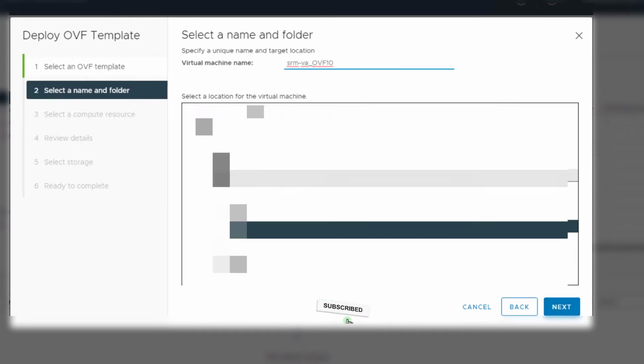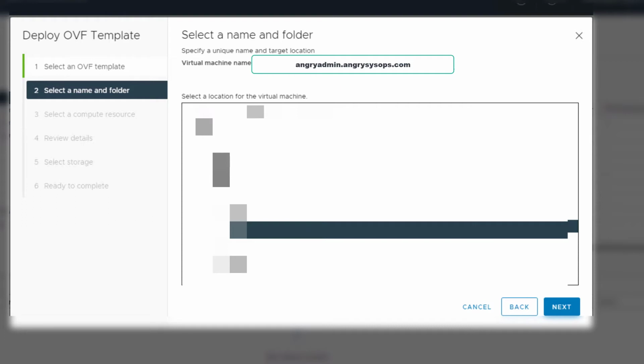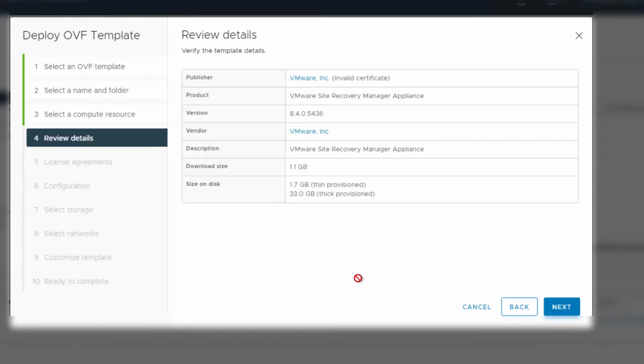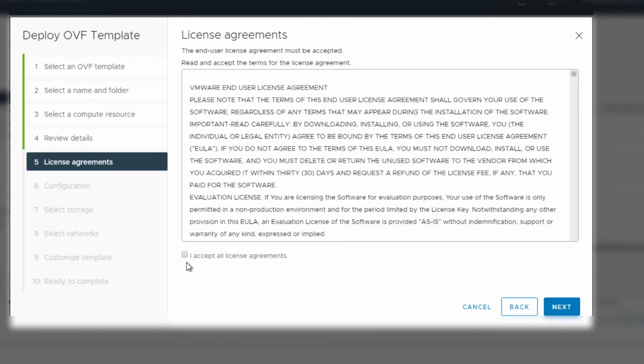Now you need to just name the machine and select the location for the virtual machine. Select compute resource, click Next. Verify details and click Next. And then of course a license agreement, accept, read it through first of course, and then click Next.